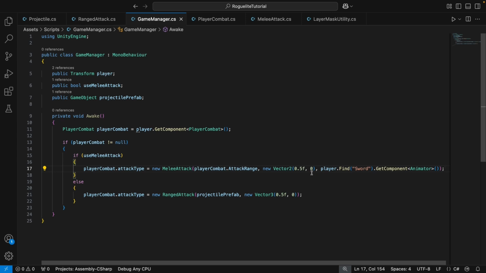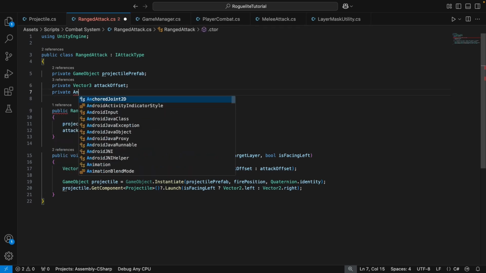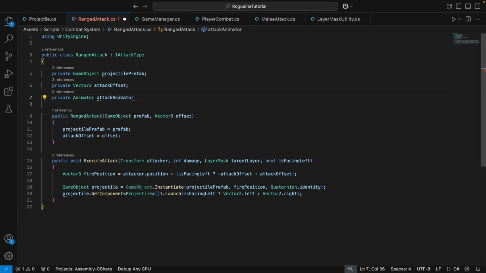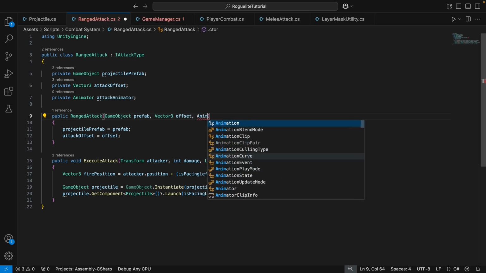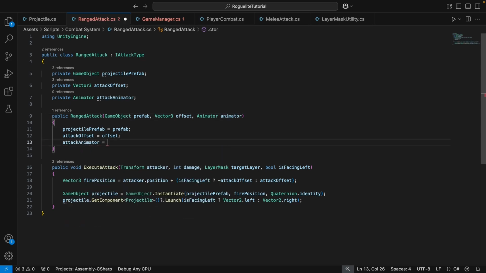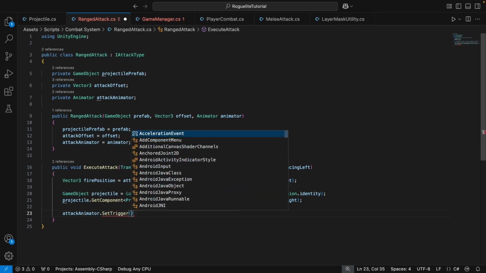All right, so now we're going to need to do something similar for our ranged attacks. Let's go into our ranged attack script, and we will add a private Animator. We'll just call this attackAnimator as well, and then we'll set it up in our constructor. First we'll need to pass it in, so we'll say Animator animator, and then we'll say attackAnimator equals animator. And then inside of our execute attack, after we shoot our projectile, let's play the animation. So we'll say attackAnimator.SetTrigger, and we'll say Attack.